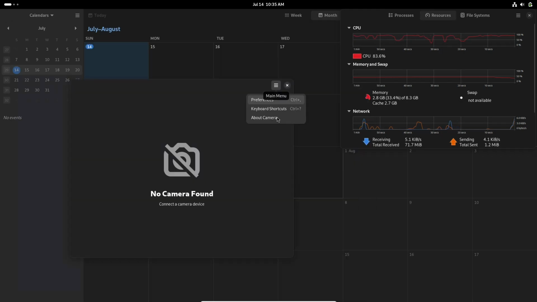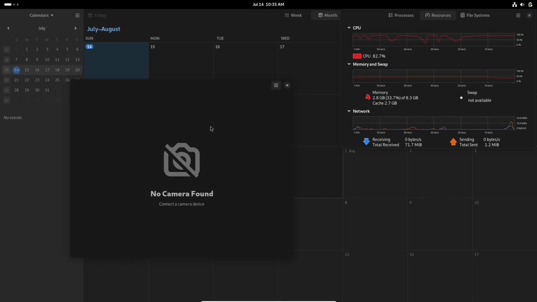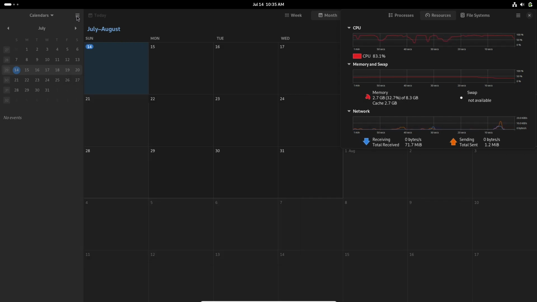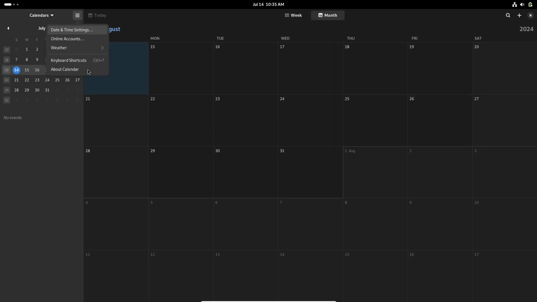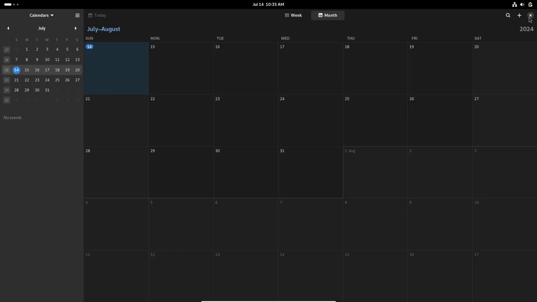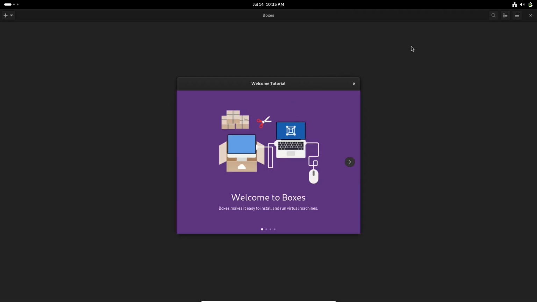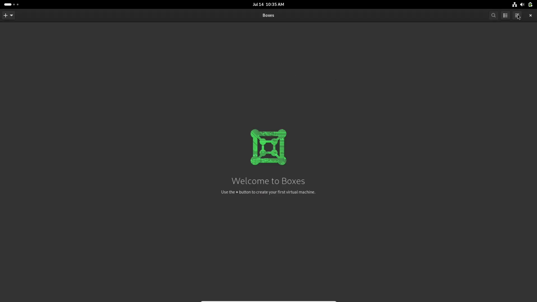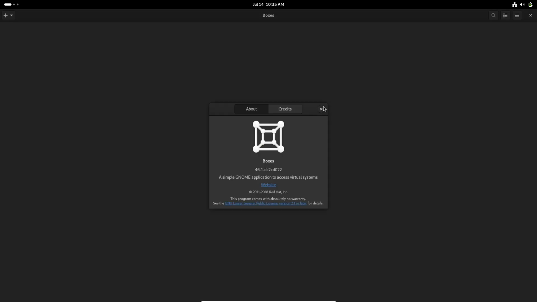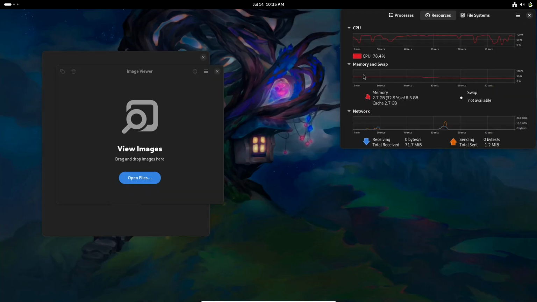New camera font, because I turned off my camera, 46.3. Calendar, same, you get almost everything with 46. Let's close it. About boxes, you get the 46 again. View images, which is image viewer.